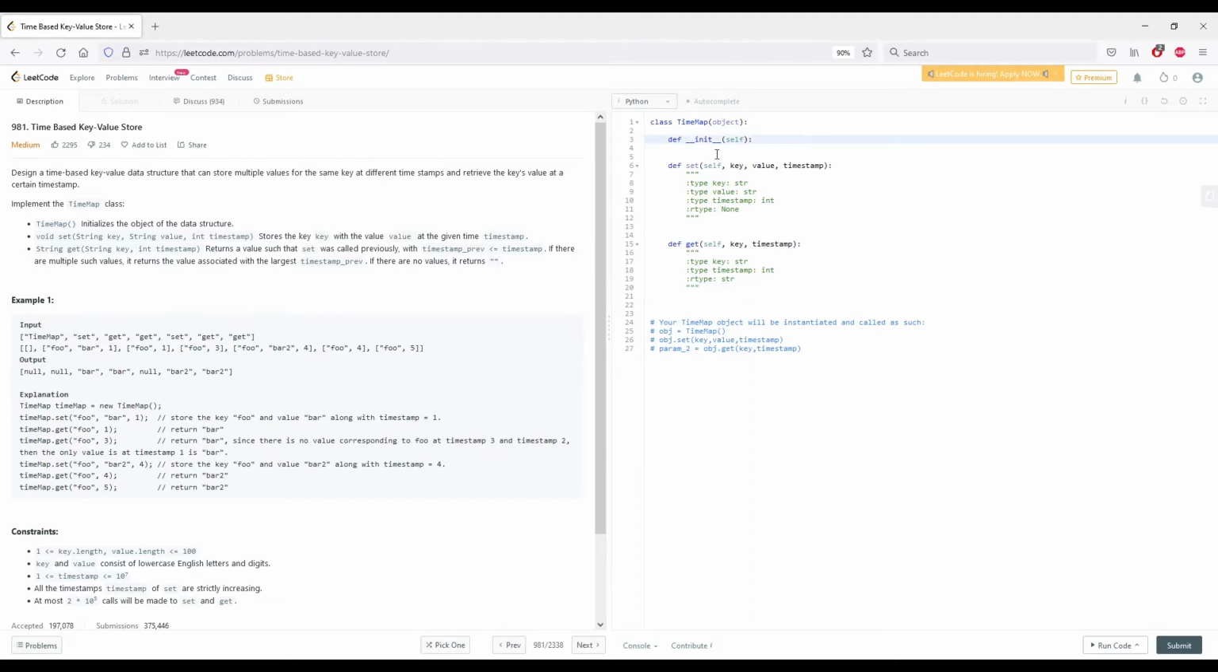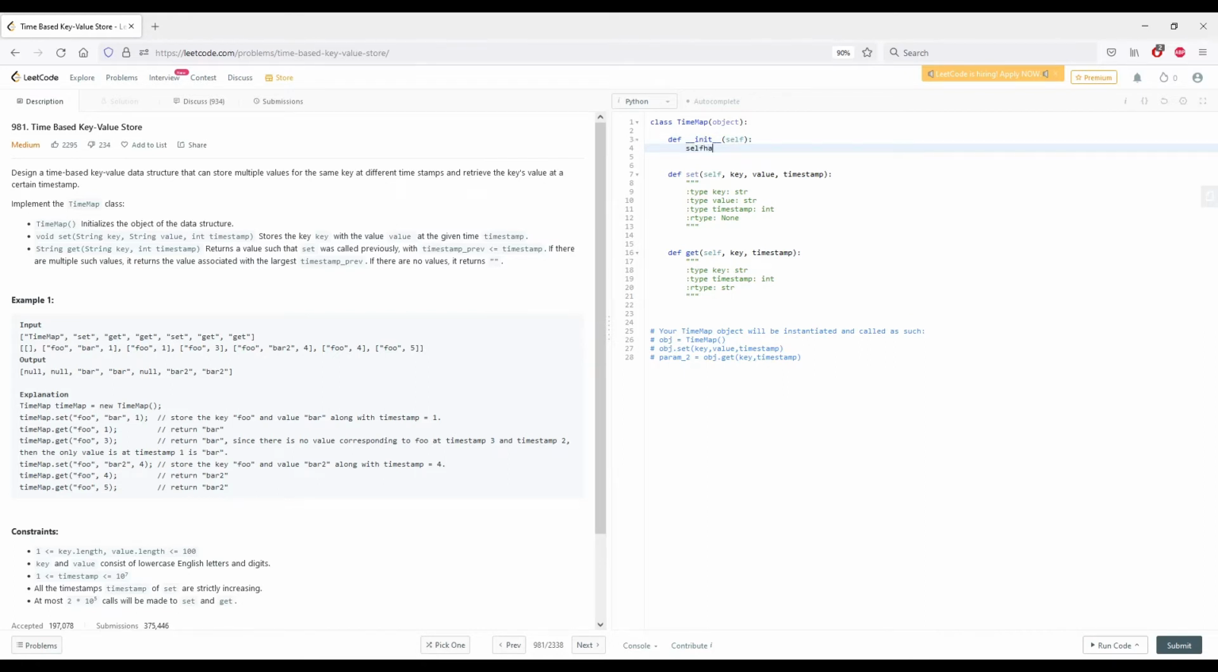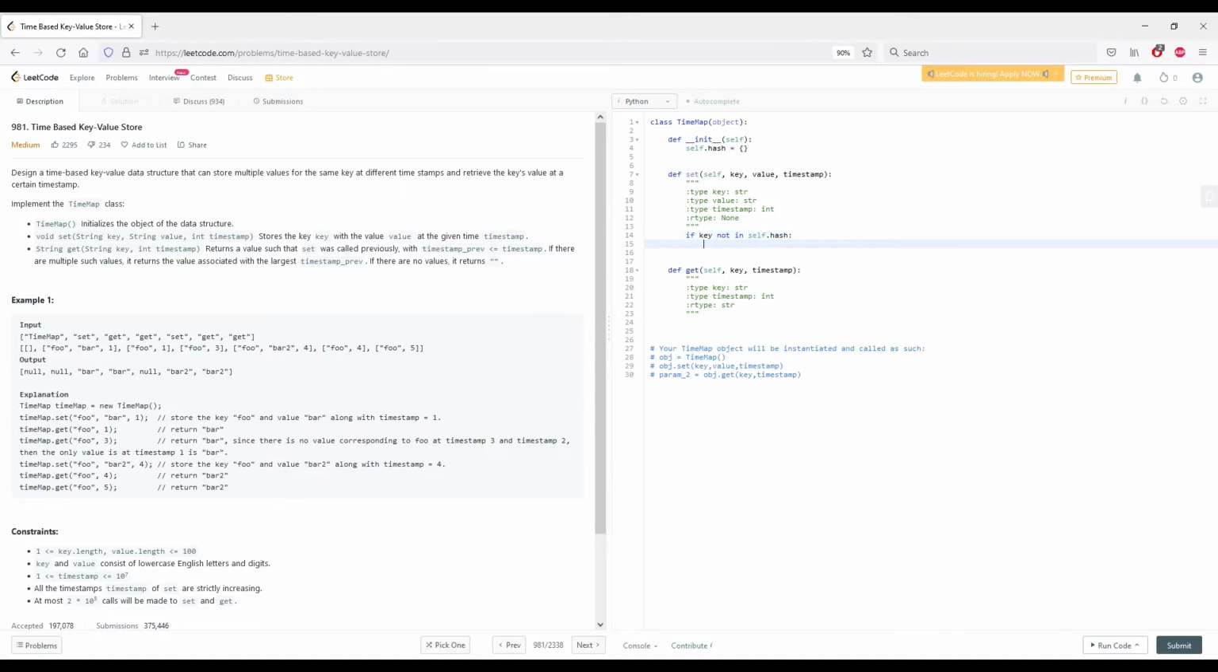Okay, so now what we're going to do is first initialize the object. So we're going to do just a simple hash map here. And that's how we're basically going to initialize it. Pretty easy. And for set, we're going to first check if key not in self.hash, then basically add this key to our hash map, or dictionary as it's also called in Python. Key, and we're going to store an array of tuples, where the first value is going to be timestamp, and second value is just going to be the value itself.